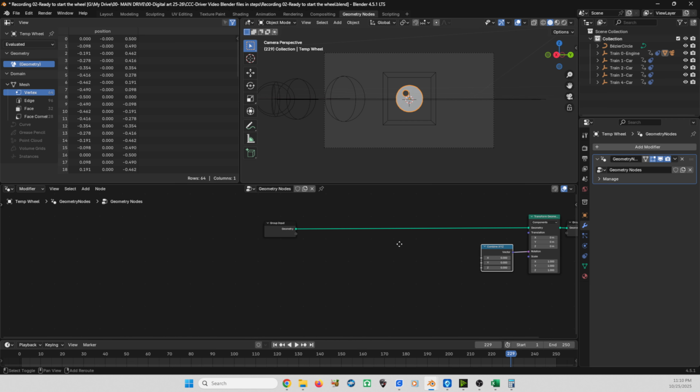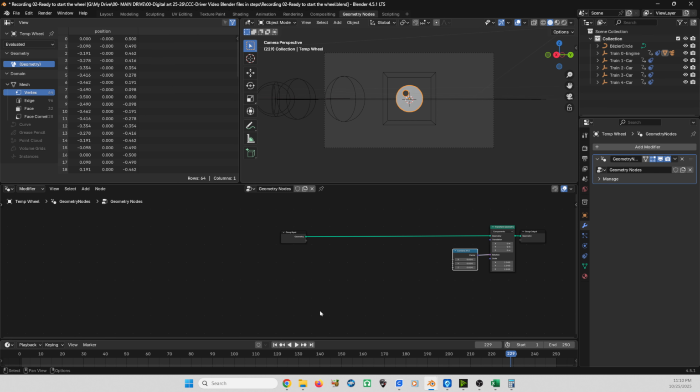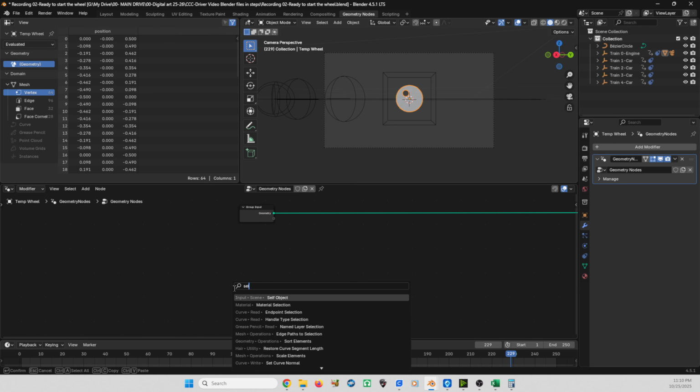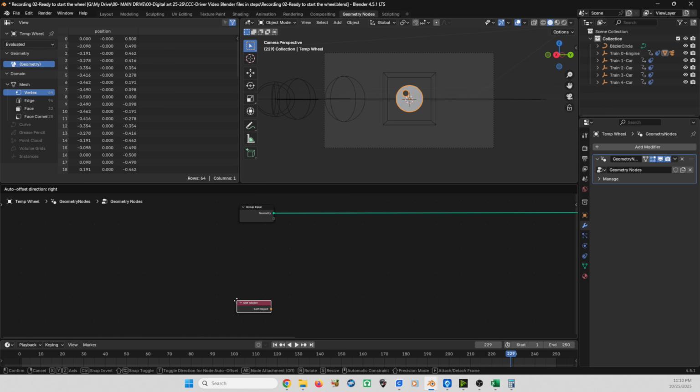Okay, so now that we have that, we're going to be adding several nodes. So I'm going to take the group input and move that to the left quite a bit so I have plenty of room. So to do these calculations, we need information from two things. We need information from the wheel, and to get that information, we are going to add, I think it's called, let's go Shift A, self object.